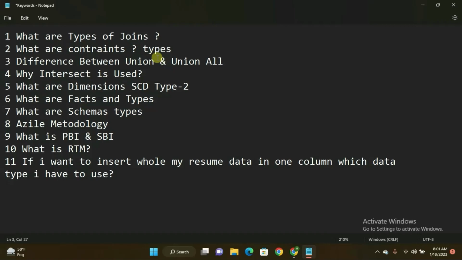Coming to union all, it will also combine two or more select query result sets and display the result, but it will not entertain any ascending or descending order. It will also not eliminate the duplicate values. This is the difference between union and union all.